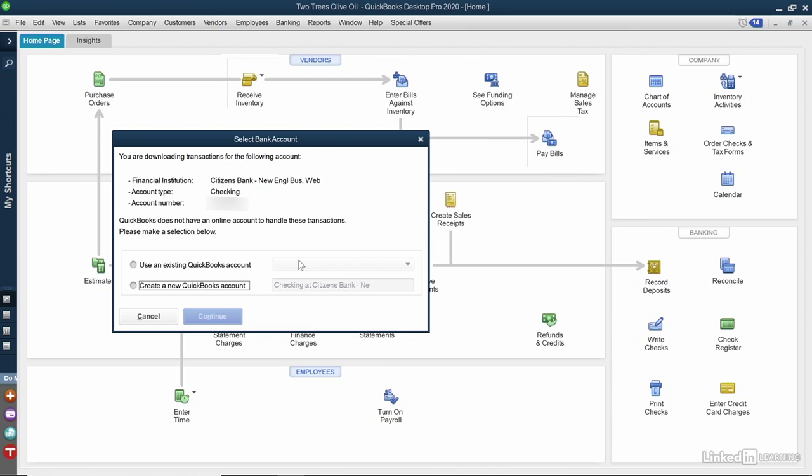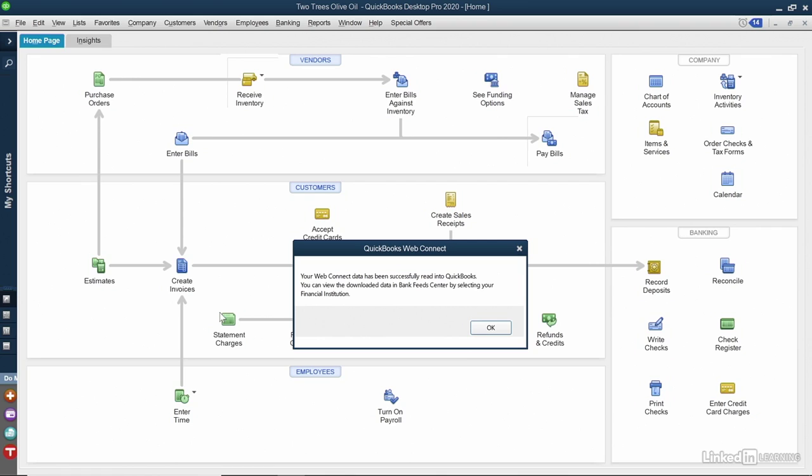It needs to know which account to import them into. I can create a new bank account, but I want to use my existing one. So I'll click to use an existing QuickBooks account, and from the drop-down menu, I'll choose my business checking account. I want to match up all the transactions in QuickBooks with what I just downloaded from the physical bank. I'll click the blue Continue button, and I'll get notified that Web Connect data has been successfully downloaded and imported into QuickBooks.